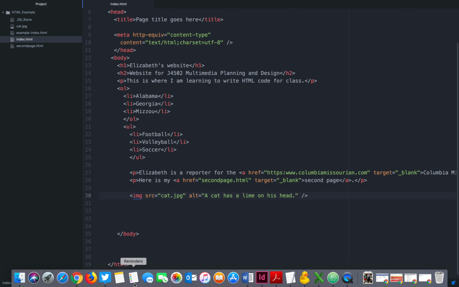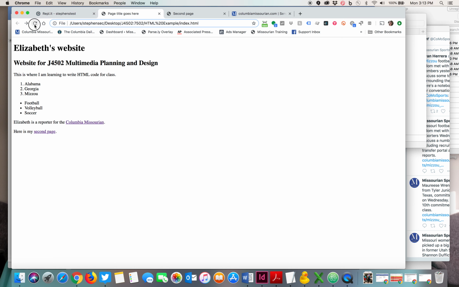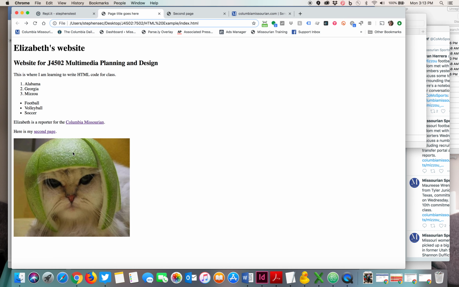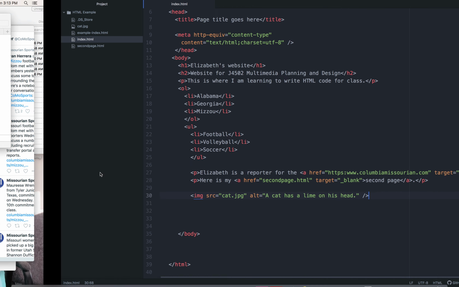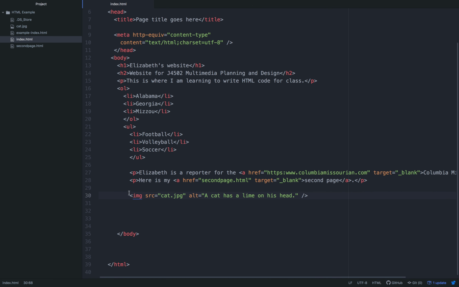So we're going to switch over and see what this looks like on my website. And there it is, the cat with the lime on his head. So that is the very basic setup for an image. A thing to know is that the image tag is an inline element, which means that if there was more text, it would just kind of float within the text. So it's not a block element. It doesn't create a return.